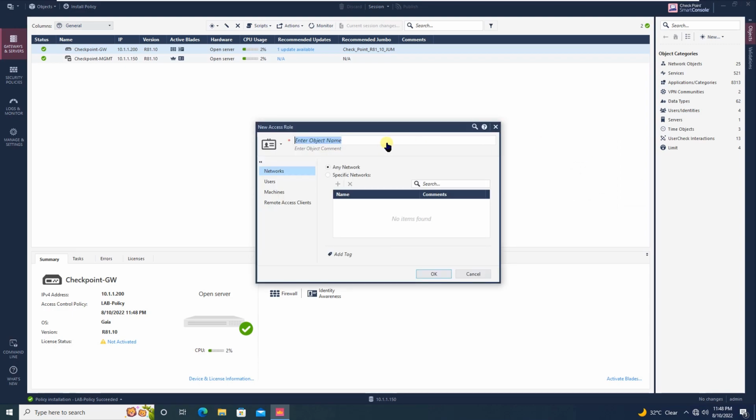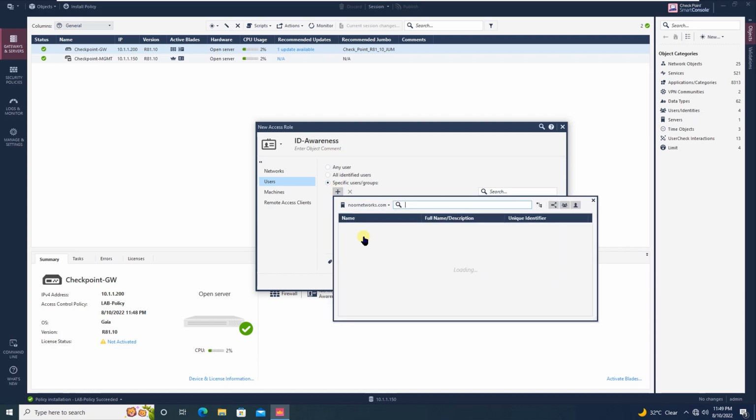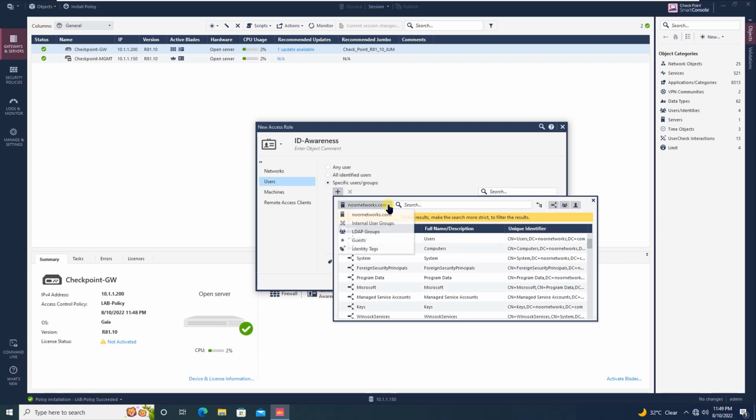The access role name we will give, let's say, ID awareness, identity awareness. It is asking from which network. We will say for now any network users. It can be any user or identified users, but we will go with the Active Directory user. So we will say specific user or group. Click on this plus icon over here, and you can see from the drop-down menu there are multiple options. We will select our AD, that is nonetworks.com, our domain.